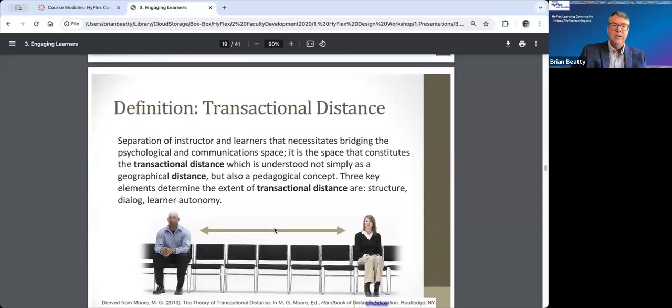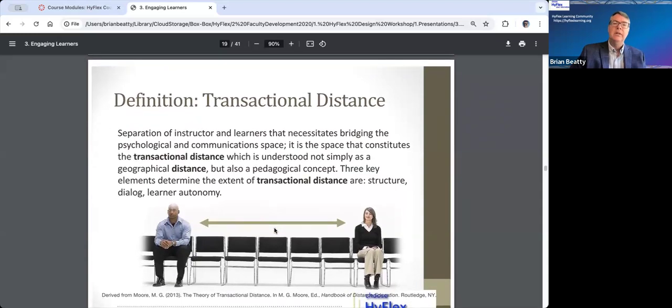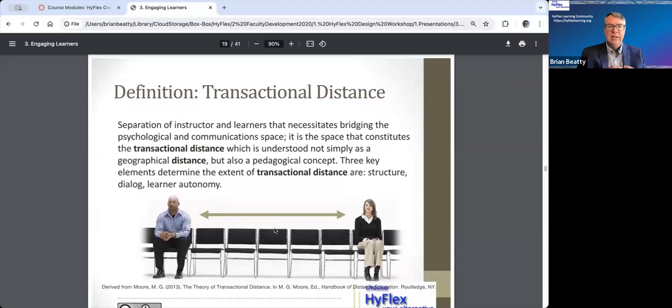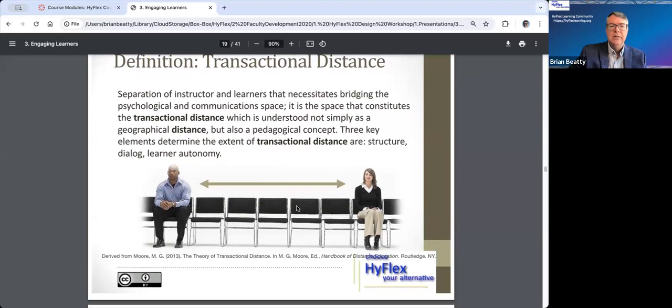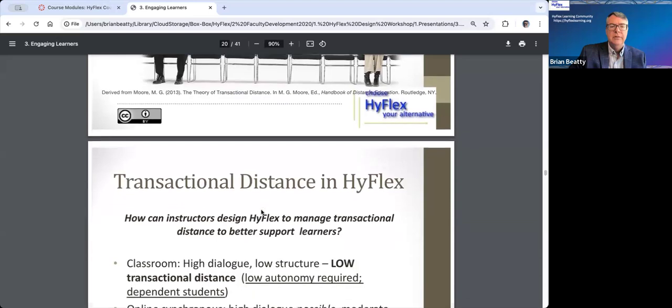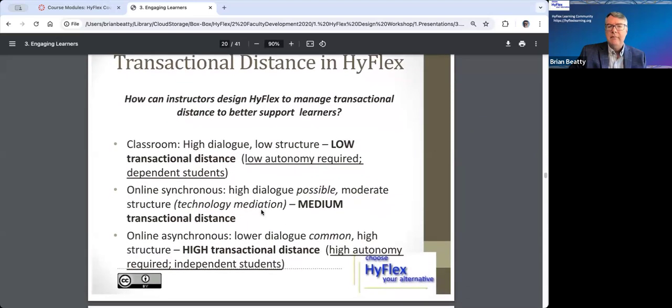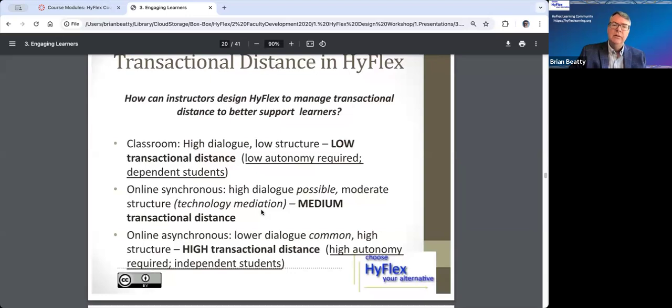Once again, transactional distance, the separation of instructor and learners. We have to bridge this gap. We have to connect this space so that we can have this kind of communication and interaction with each other in ways that are meaningful towards learning. It's a pedagogical distance, not just a physical distance. So in the classroom, high dialogue, relatively low structure, which means that the students in the class can influence the structure of the class because they're there and they can ask questions and they can make comments that cause you to change your approach.